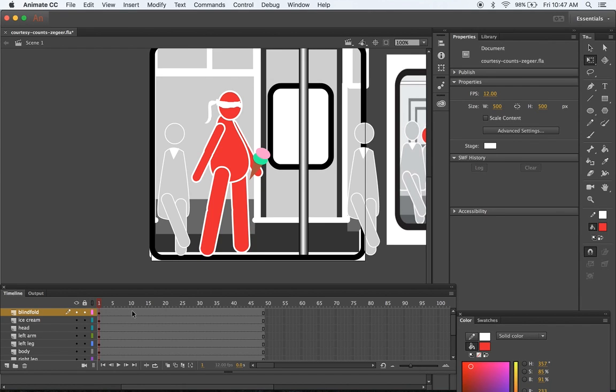Here I am at the second part of this tutorial. I'm just going to briefly, hopefully, go over the process of animating the different layers. Since last time, I've added a blindfold and an ice cream cone. I've distributed the limbs onto different layers.